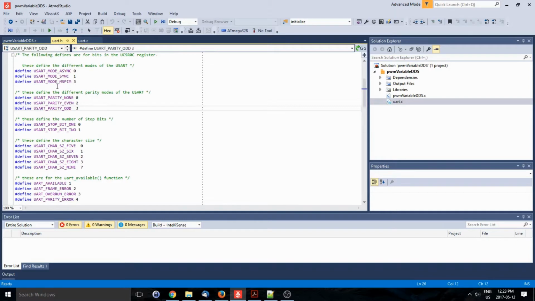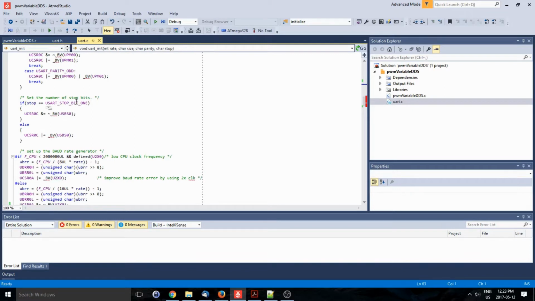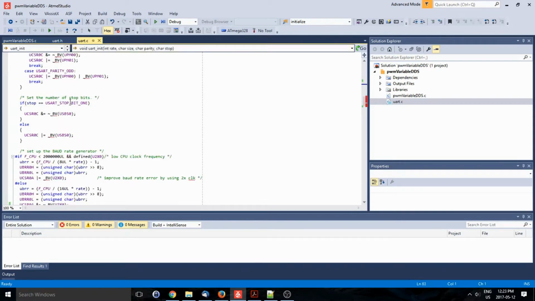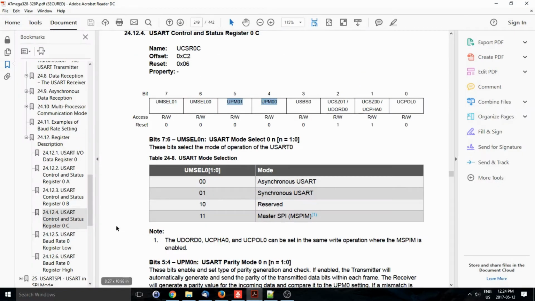Again, the stop bit comes out of UART.h, and it's either a 1 or a 2. And then here it's simply, if you look at what 1 and 2 is, 0 and a 1. So if stop bit 1 is a 0, it'll execute this one here. If it's a 1, it'll execute this one here. And all it's doing is setting or clearing a particular bit in the status control register C, which is this one.